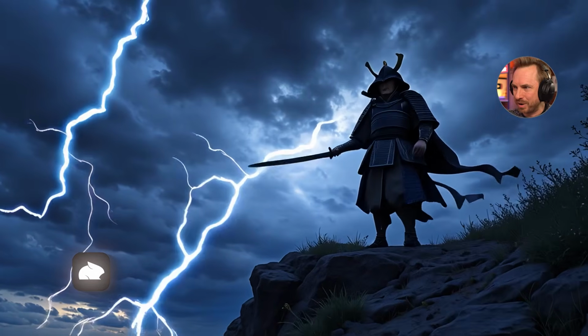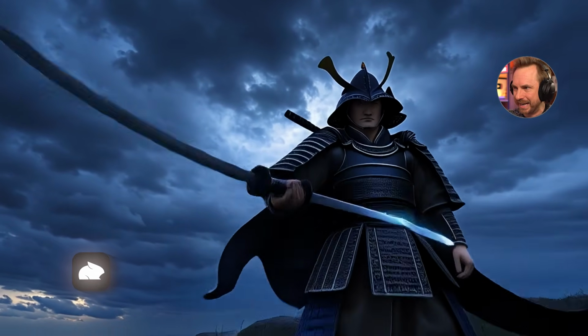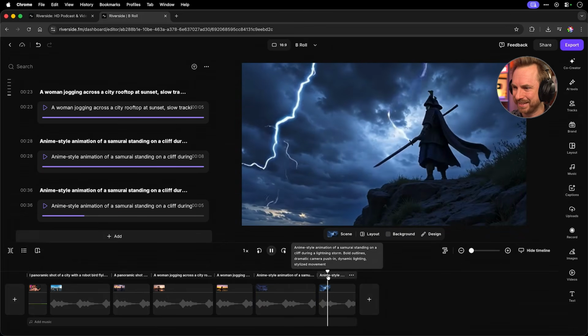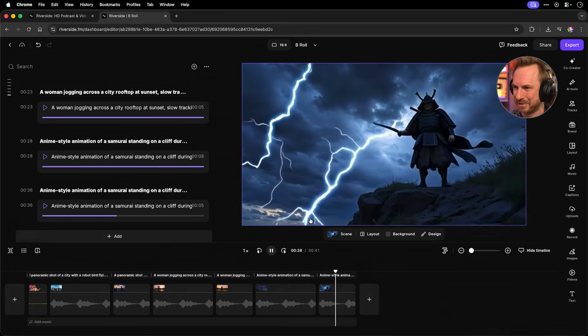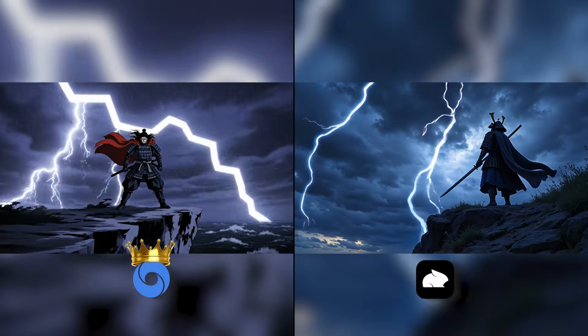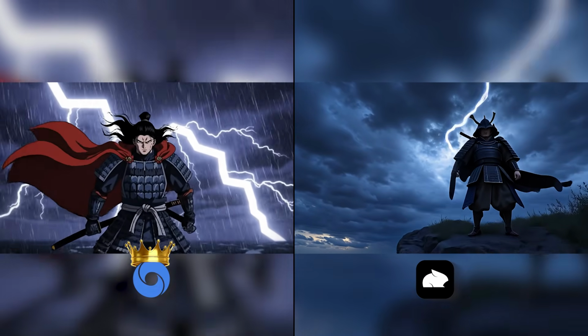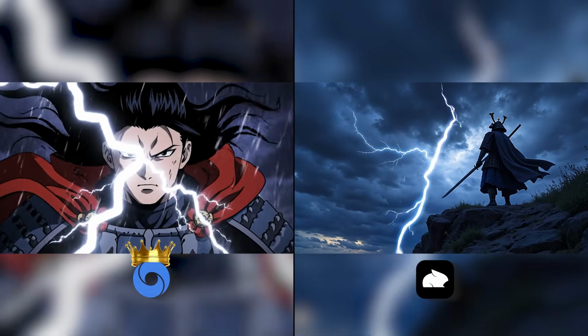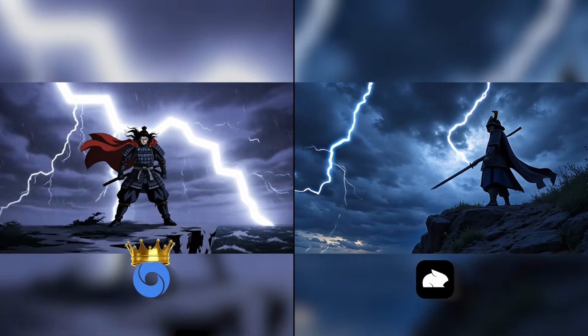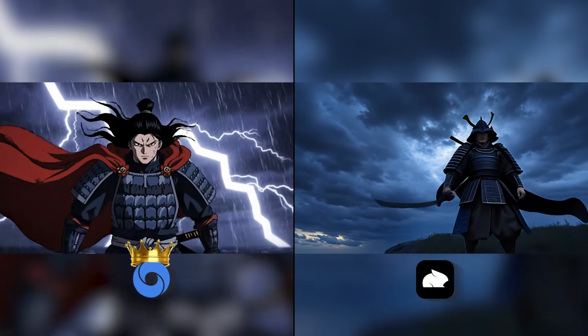Pika is not doing the styling. There's no anime samurai character there. And these lightning bolts don't look very realistic. It's not that great. Whereas VO3 absolutely nailed it here for the samurai character, the pan in, everything I asked for in the prompt. So in this case, we're giving a point to Google's VO3. That's definitely in the lead there.